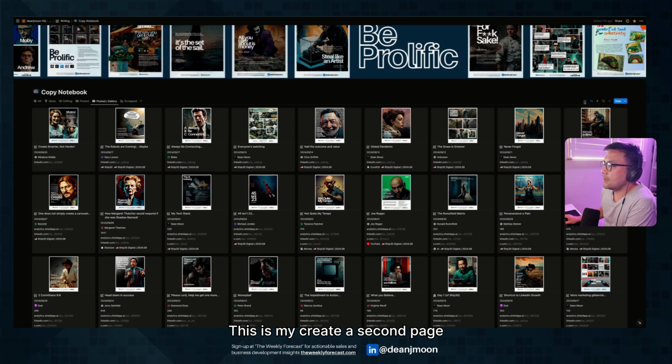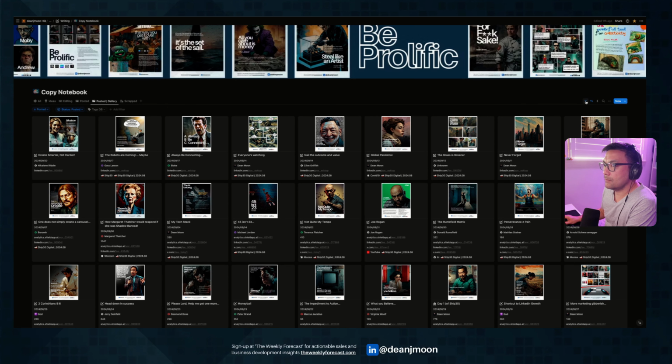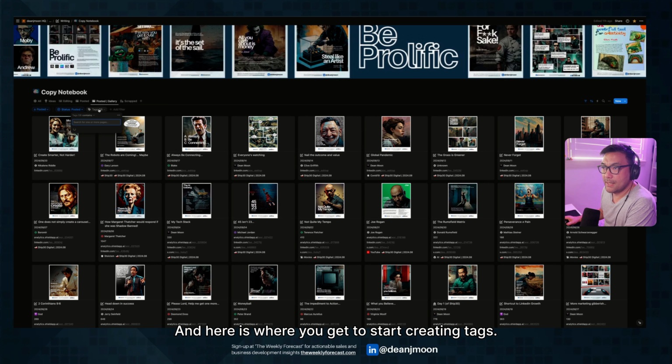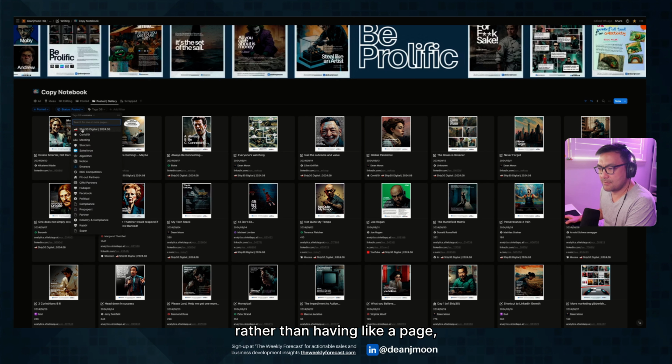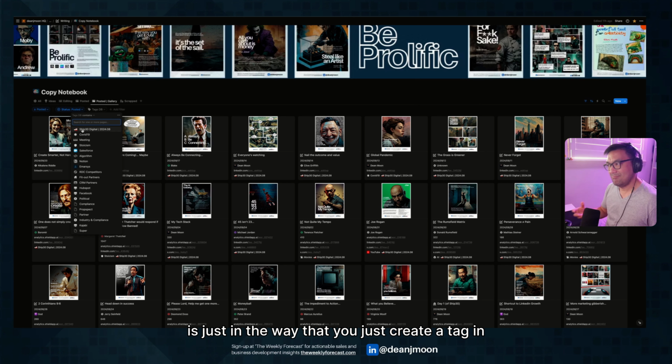This is my create a second page and just a little demo. So you'll all have this as well if you've copied it in. There's a field in each of the cards called tags or tags DB, and here is where you get to start creating tags. The purpose of tags is, just like in any piece of software, it's just a little piece of metadata that you whack on something.